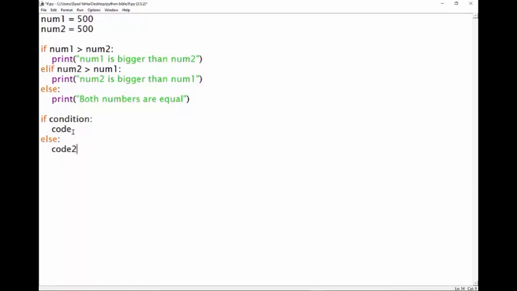Now, sometimes you want to check one condition, and if that's false, you want to check another condition. For that, you would use the else if. So you'd have condition 2, code 2, and you might have multiple of these as well. So you could have like condition 3, code 3, and otherwise you'd have code 4. So if the first condition is true, this code will run. If that is false and this is true, this will run. If that is false and that is false and this is true, then this will work. And if all three of these are false, then this one will work.